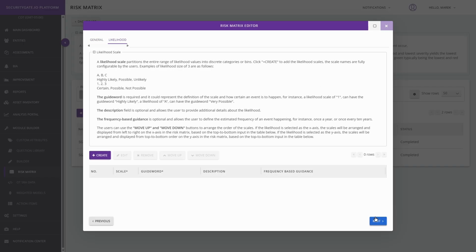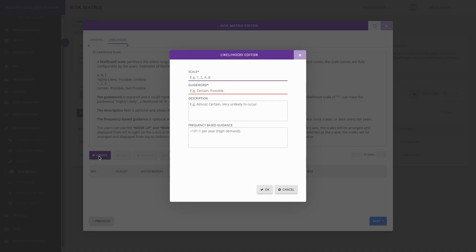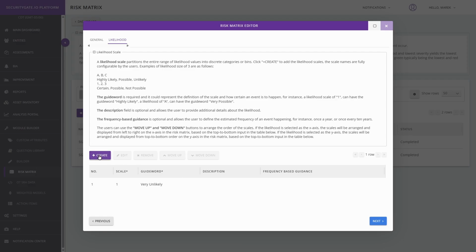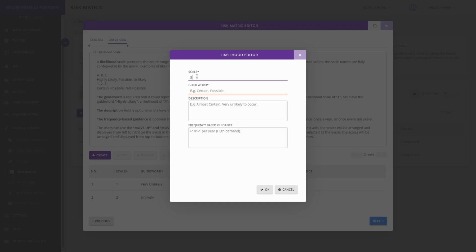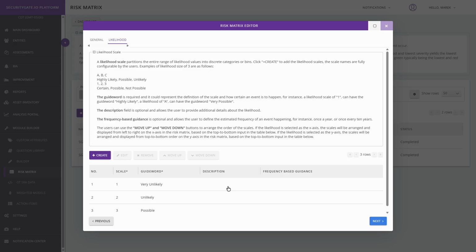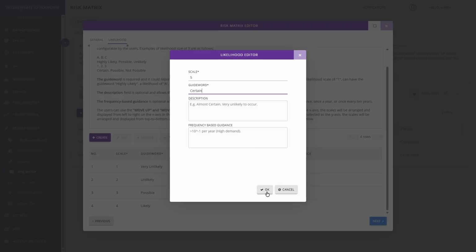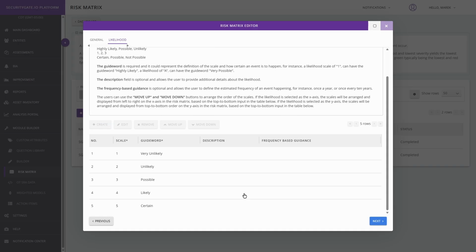The likelihood scale editor is where we define each level of your specified likelihood range. For example, a likelihood size of 5 would have a total of 5 unique guide words, descriptions, and frequency-based guidance references. Press Create on the left to get started. I will proceed with defining each likelihood scale. Then, press Next.